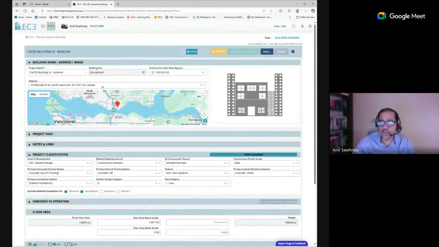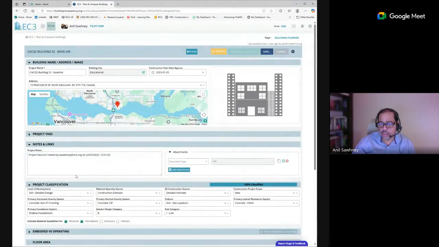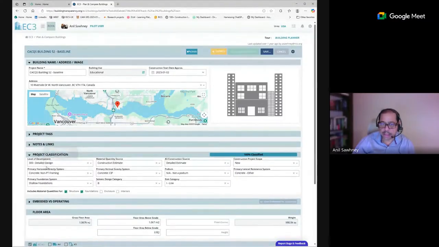Done. You need to then provide an address, and you can do this using this Google map. So we provided this address. You can put a photo of your project if you want. You can add any project tags. They are blank here. Add any notes. It's basically, I did this many years ago.